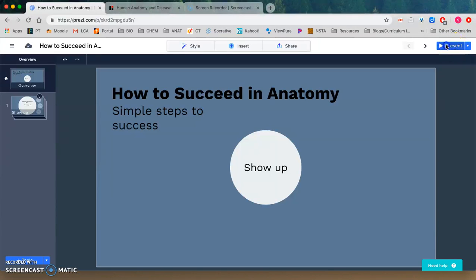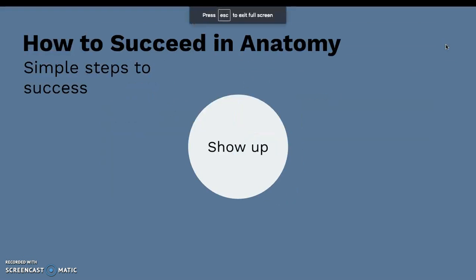All right, today we are talking about how to succeed in anatomy class. So, simple steps to help you succeed in this class. So, first of all, show up. And I mean that in multiple ways. Show up to class, obviously, that's going to be helpful, but also show up ready to learn. Show up ready to engage, to not just sit there passively, but to know that the more involved you are, the more fun we'll have, and the more you will learn.